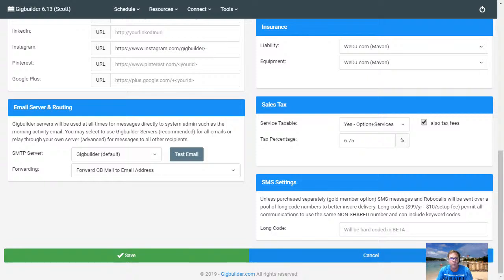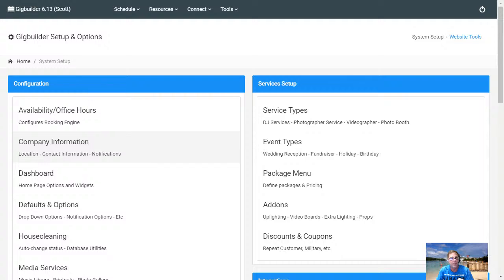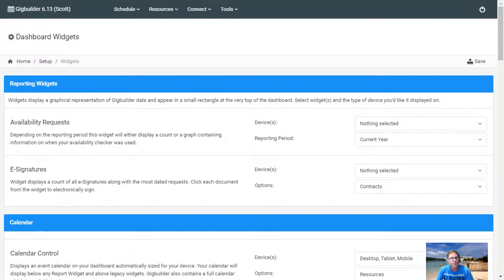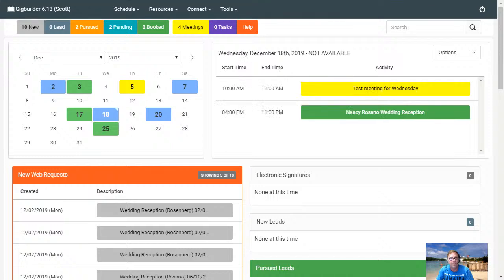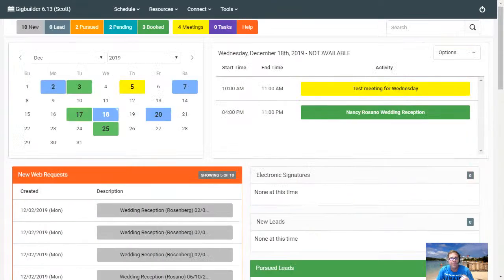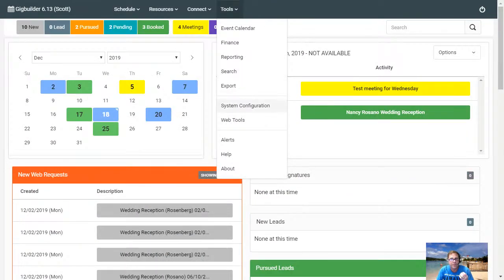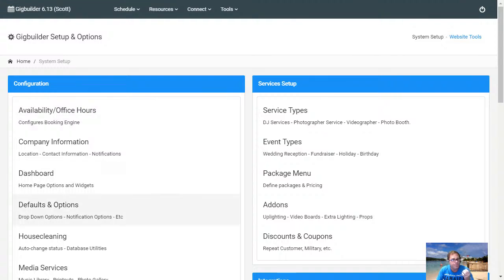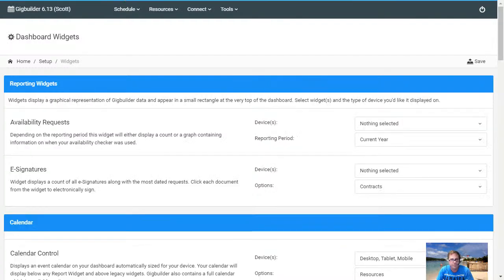So that's where we were on the first section. Now the second, company information, we went through. Now, dashboard, that is what you see right here. All these widgets, and there's more coming. A lot of these are from version 5, but what you see on this screen here is configured in Tools, System Configuration, and then Dashboard.